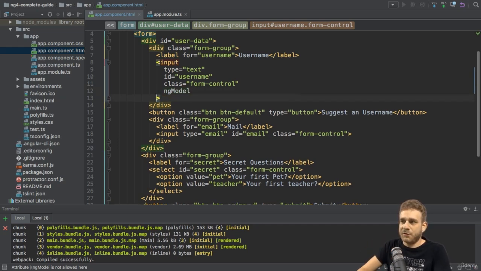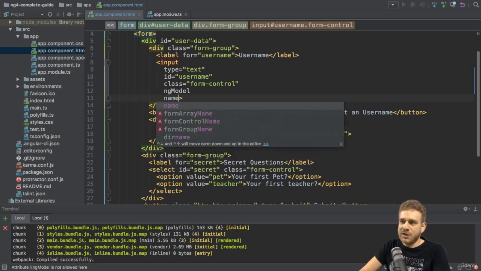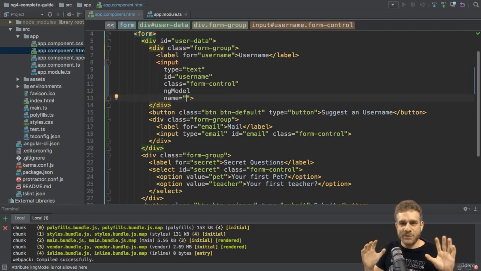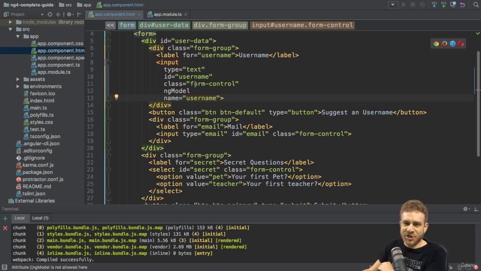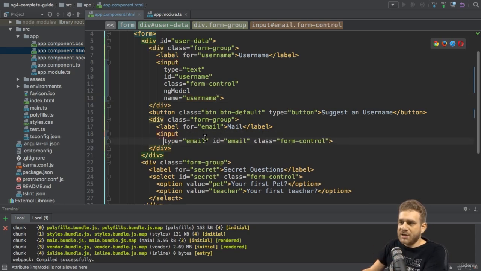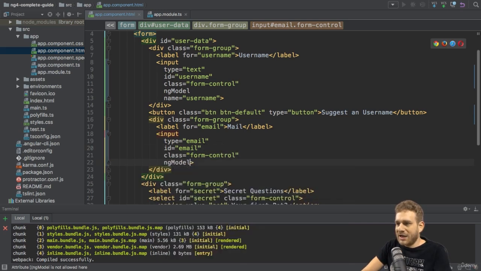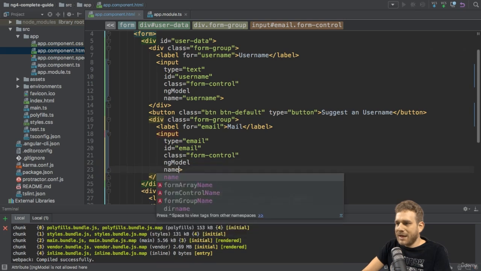We need to give that information to Angular, and we do this by adding the normal HTML attribute name. So name is nothing Angular specific. Name is the default attribute you can add to any HTML control. Now here the name might be username because that is what we can enter in this input. And with this, the control will be registered in this JavaScript representation of the form. Now I'll do the same for the email. Restructure it so that it's easier to read, add ngModel, and add a name.